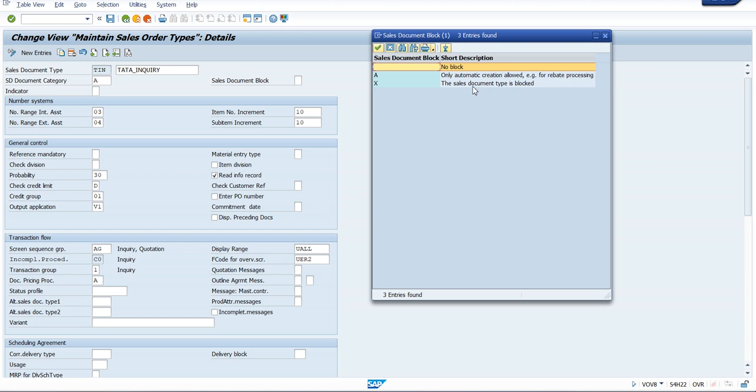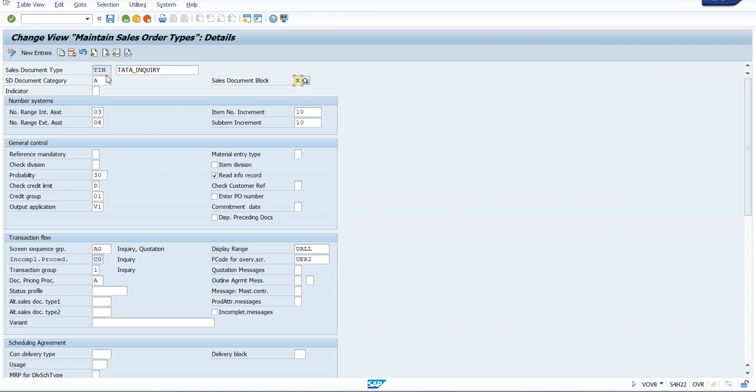Okay, you can see the X option, the sales document type is blocked. If you give this option, this particular document will not be visible to the users. They cannot see this. I'll show you that. For an example, I'll save this.